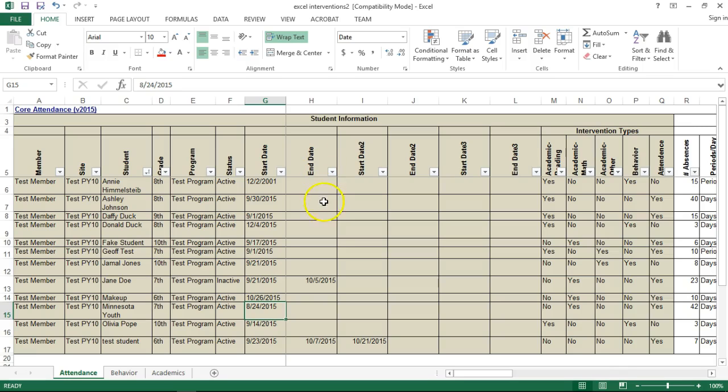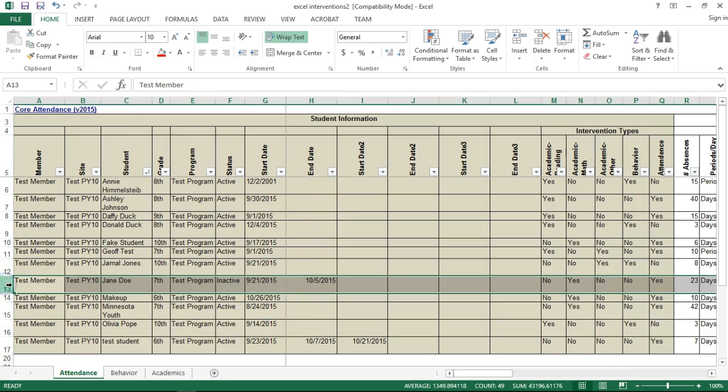Student Jane Doe has a start date of September 21st and then an end date of October 5th. Promise Fellows should provide consistent support for students for a significant amount of time. 2 weeks is not a significant amount of time. If that is the case, think about if Jane should have been on your focus list at all. If she shouldn't have been, contact your trainer at the Alliance and they can remove the student from your focus list on Encore.